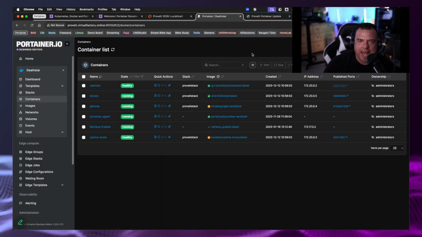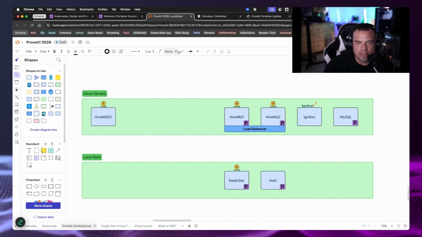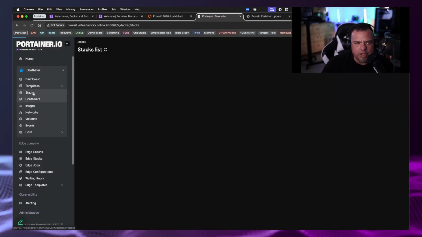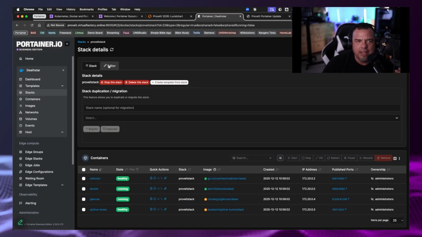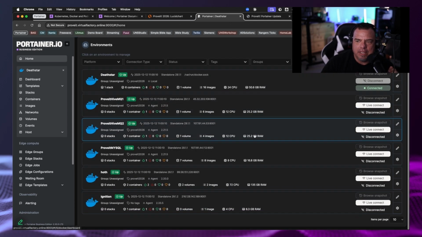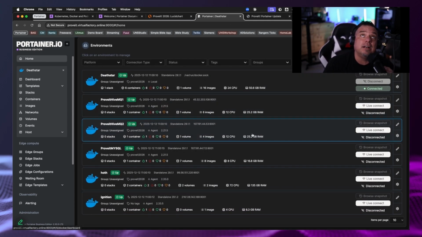If I want this same stack that's running on Death Star, which is this server right here, and I've just added Ignition to Portainer, with the current architecture, because I'm not using any of the edge features, I would have to go to my stacks, go to the ProveIt stack, go to my editor, pull out the YAML file, the compose file, and create that stack for my other server. And the reason is because I am using an architecture that doesn't use any of the edge capabilities of Portainer.